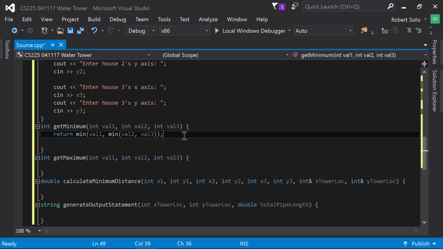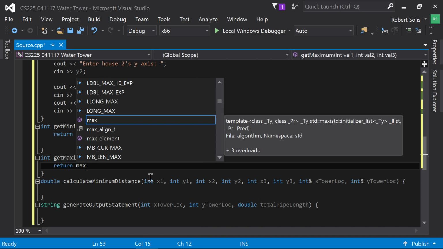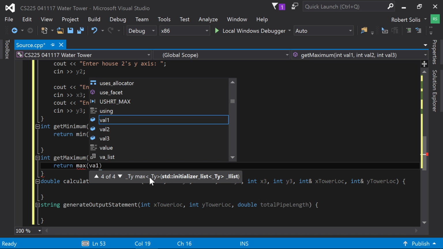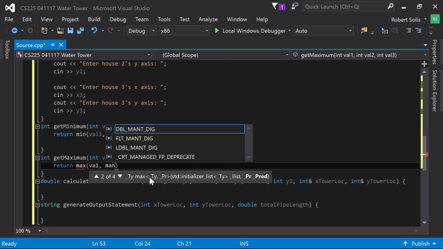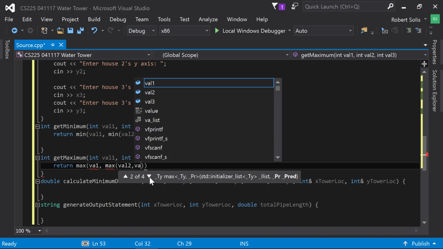So now, let's do the same thing over here for get max. So I'm just simply going to return the max. Ah, nice. There it is. Finds the maximum of. All right. So I'll just simply say val1. Find the max. Open and close parentheses. Put my cursor right back in there. Val2, comma, val3.